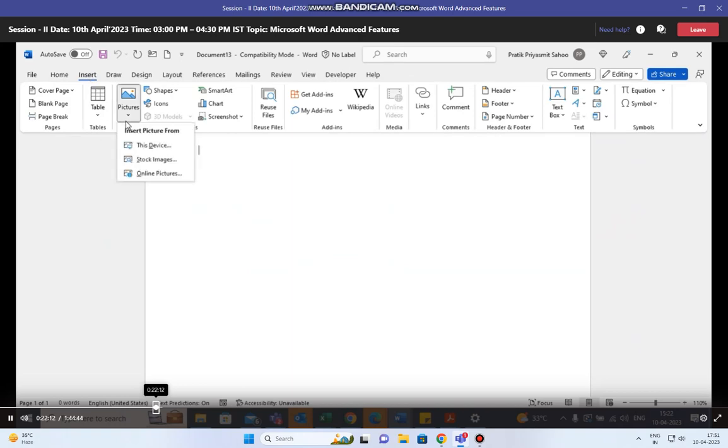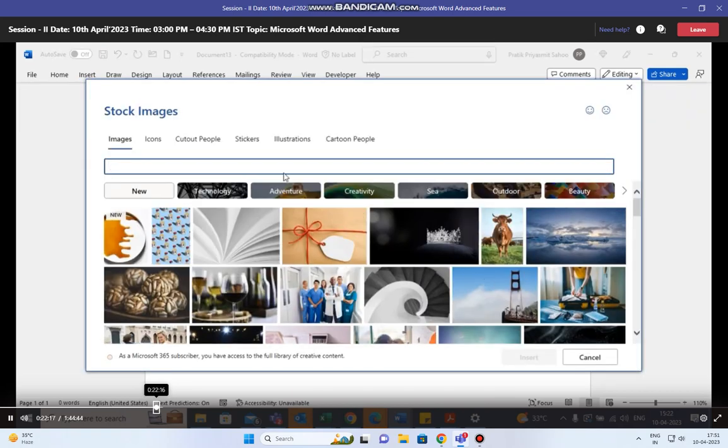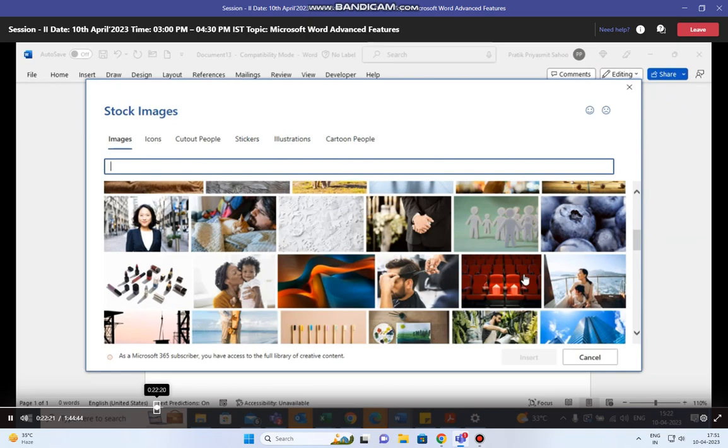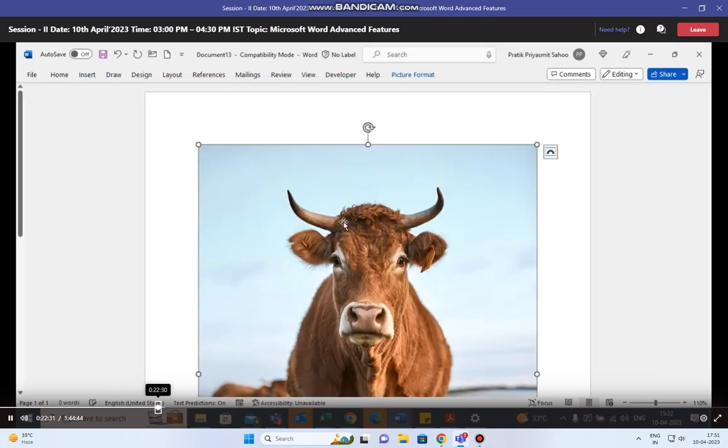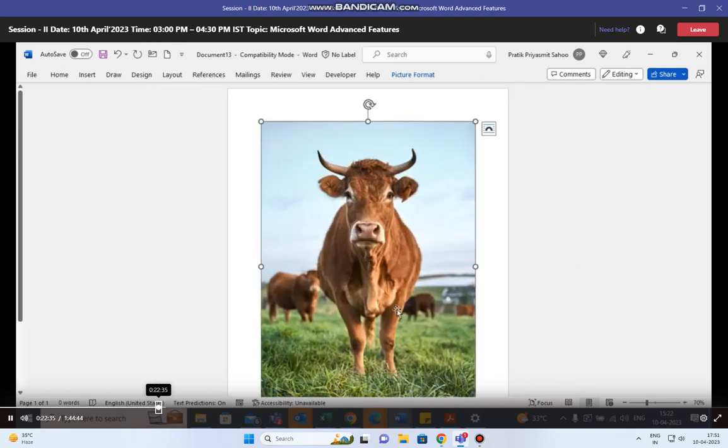So here you can insert pictures. Suppose I have to add a picture from here. So suppose this is something, I'll have to add a particular image. Suppose this image I'll have to add. Okay. So it is added over here, right?